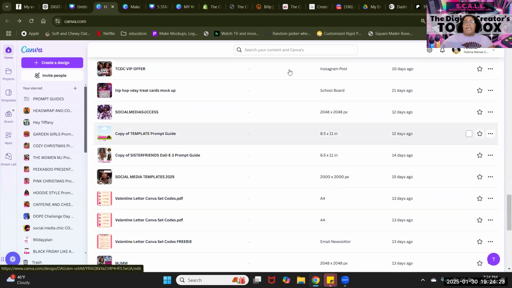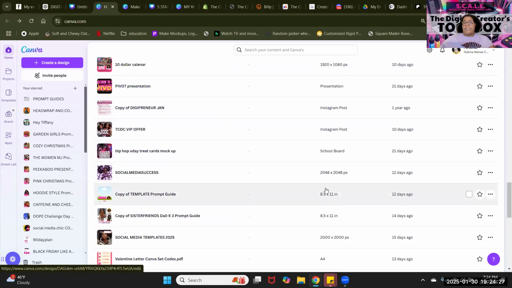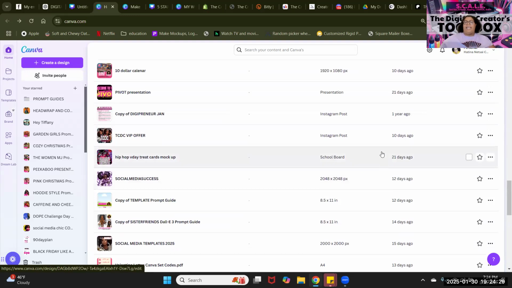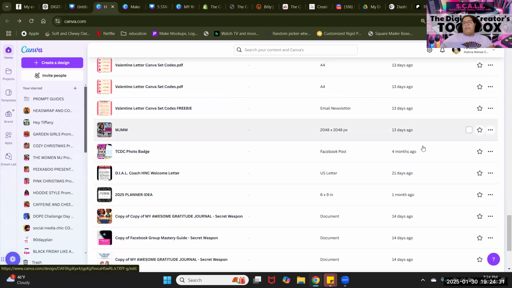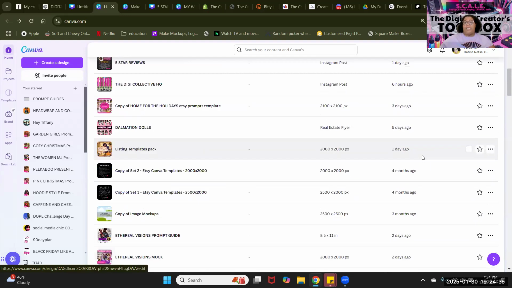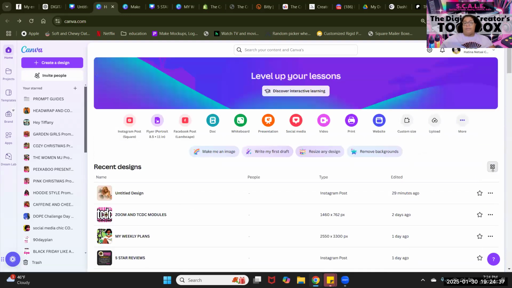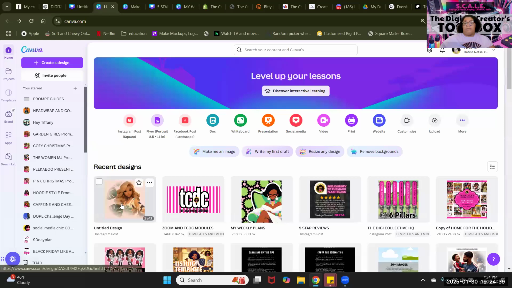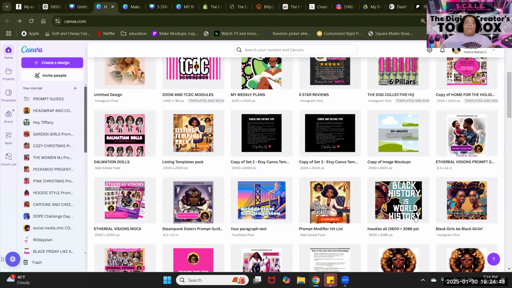A lot of times I find this is an easier way to look for your products, especially if you have an idea of like the last time you worked on it. The dates are great because you don't get that in thumbnail view. It doesn't tell you when you worked on it.